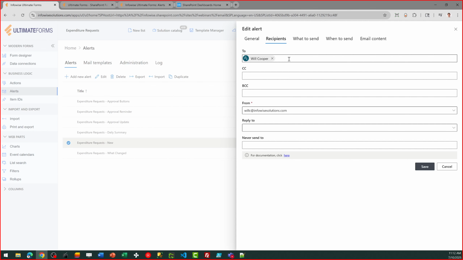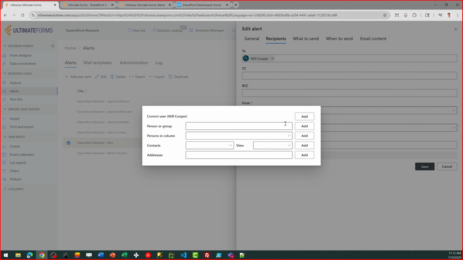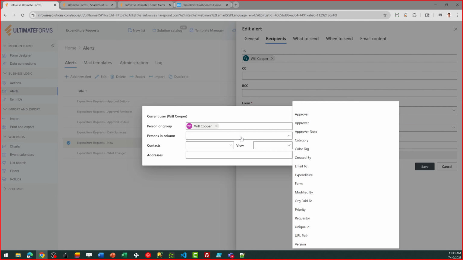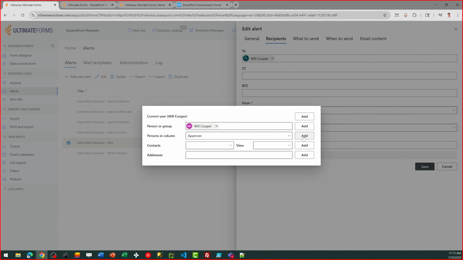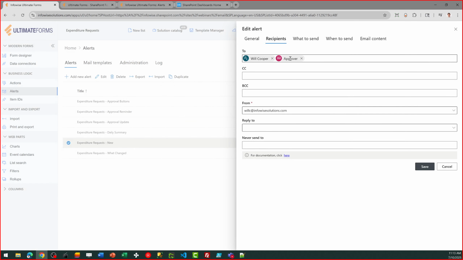Now for the recipients, it has a lot of options available to me. So I can either explicitly pick people in SharePoint, as I did here. You can just type out the name. It's going to find people in your SharePoint environment. I could just click on Add Current User. I can have it go to people that are in the list. So if I have an email that needs to go to the approver, I can just click on that and it'll go to whoever's in that person field.